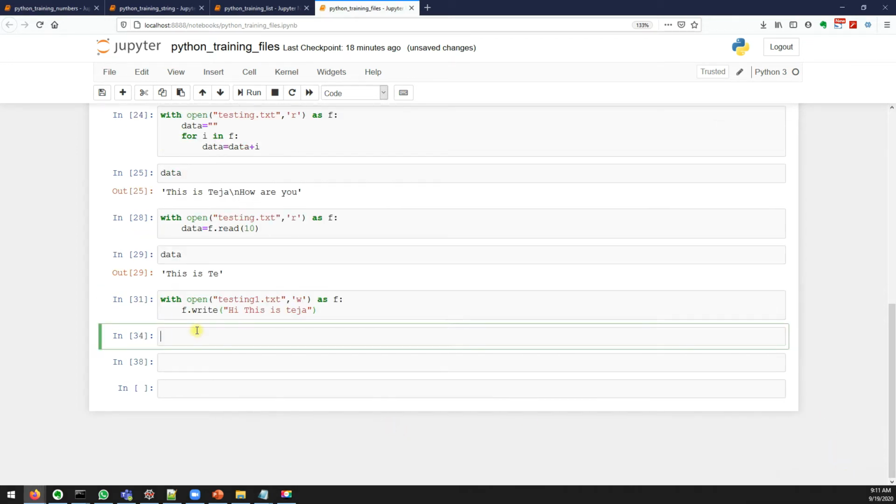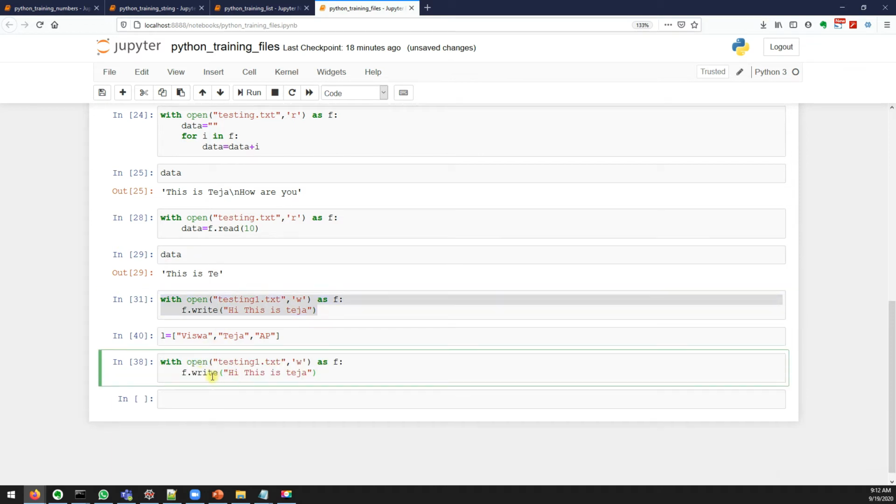So now we'll see how the write lines works, right? So what I'll do is I'll create a list, right? I'll tell you why I'm creating a list, right? So now instead of write, I'll say write lines. So now in my list I have three different values. So each value will go in a new line, right? We'll see how to do that.